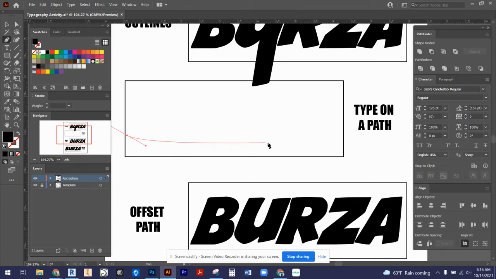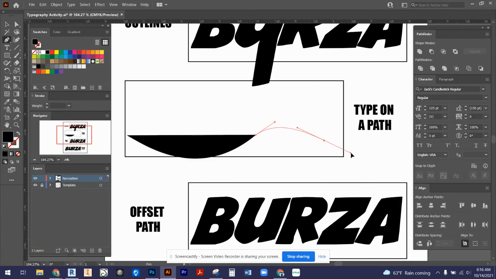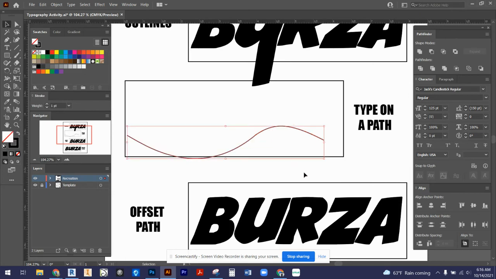So the first way is you can create a path with the pen tool if you'd like. So I'm going to just make a simple curve, and then I'm going to switch around my stroke. The stroke is going to disappear. The path that you're typing on is going to disappear once you start typing on it. You're going to grab your type tool.